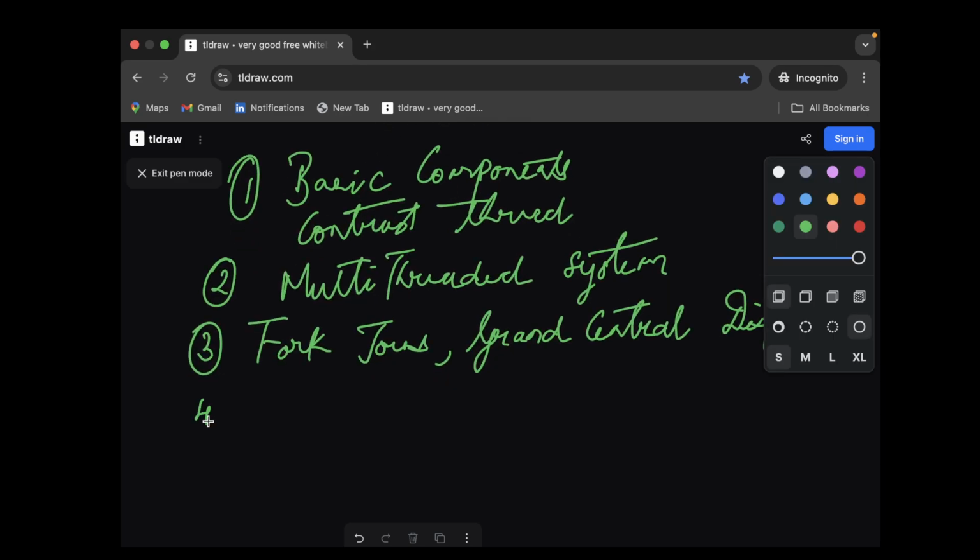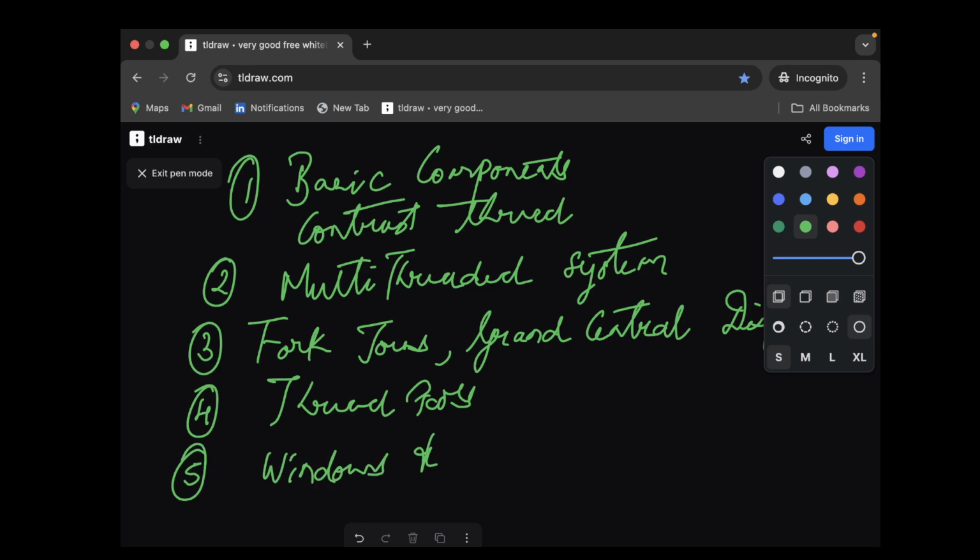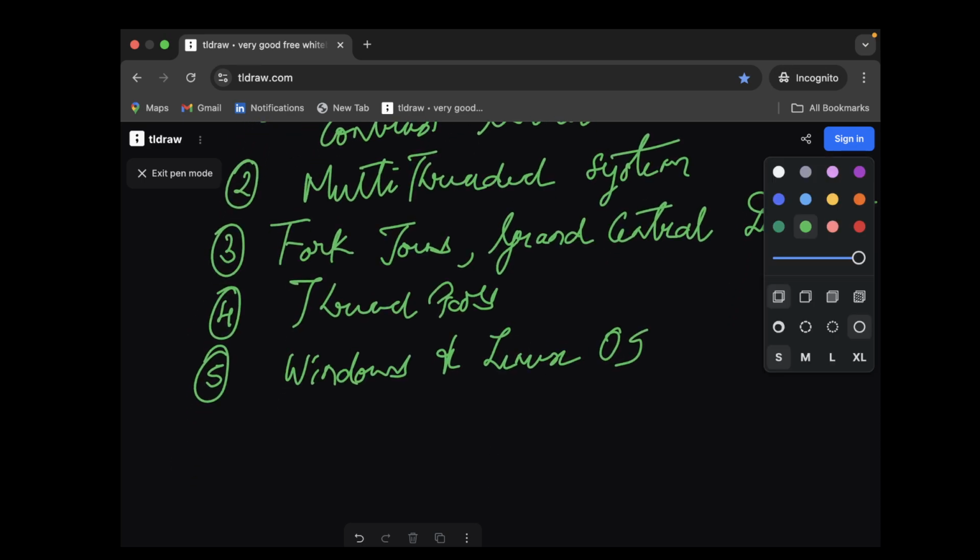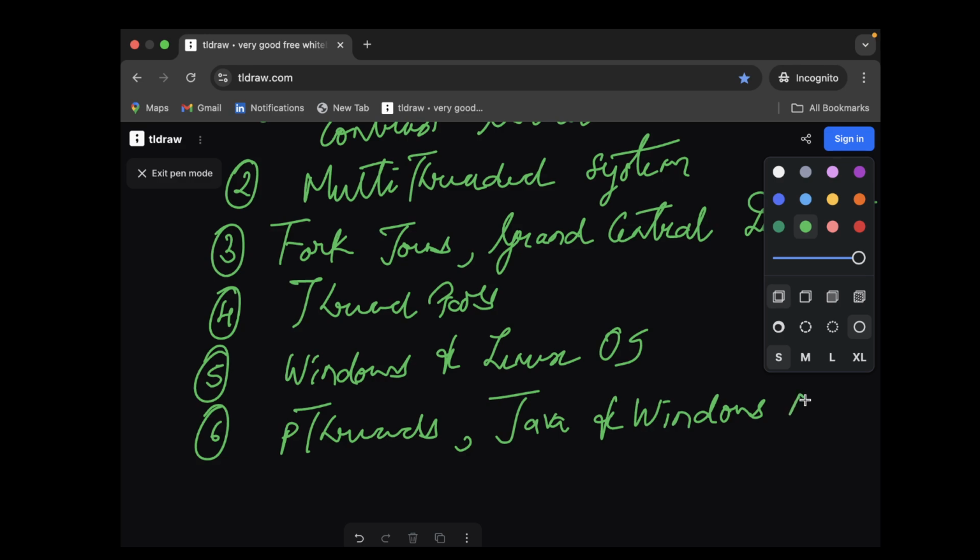And we will also try to understand thread pools. What is thread pooling? Then we will see about Windows and Linux OS representing threads. And then the last topic that we would be covering here is pthreads, Java, and Windows API. We'll see how multi-threading is going to happen in these places as well.